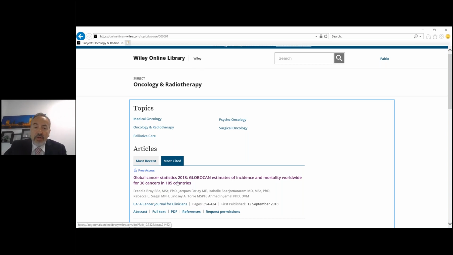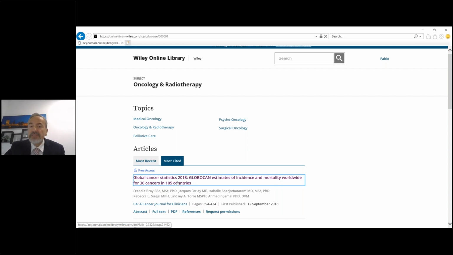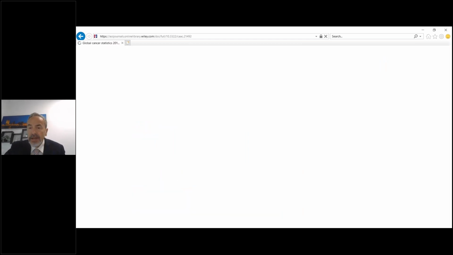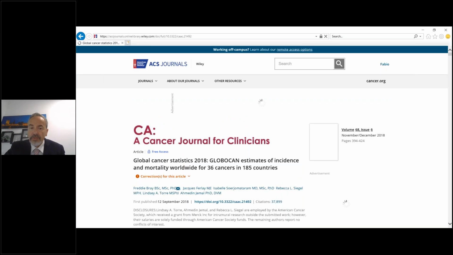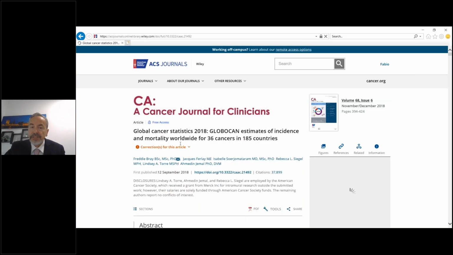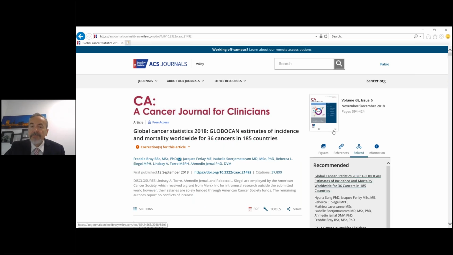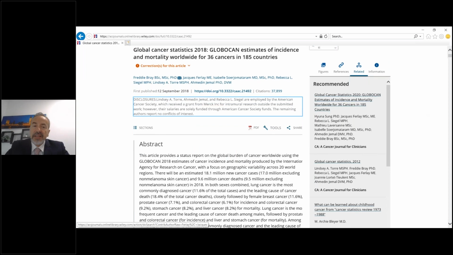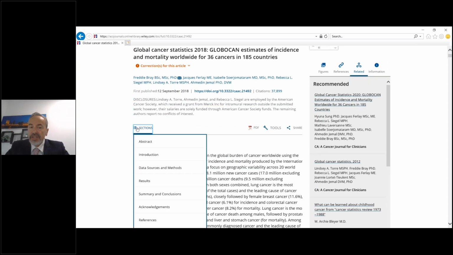Let's open the first one, for instance, the most cited article in oncology and radiotherapy at Wiley. We click on the link on the title, we open up the journal record. So you see here the title, the authors, the DOI, and you'll be able to actually see the sections of the article. And so you can go straight into the section you're interested in.